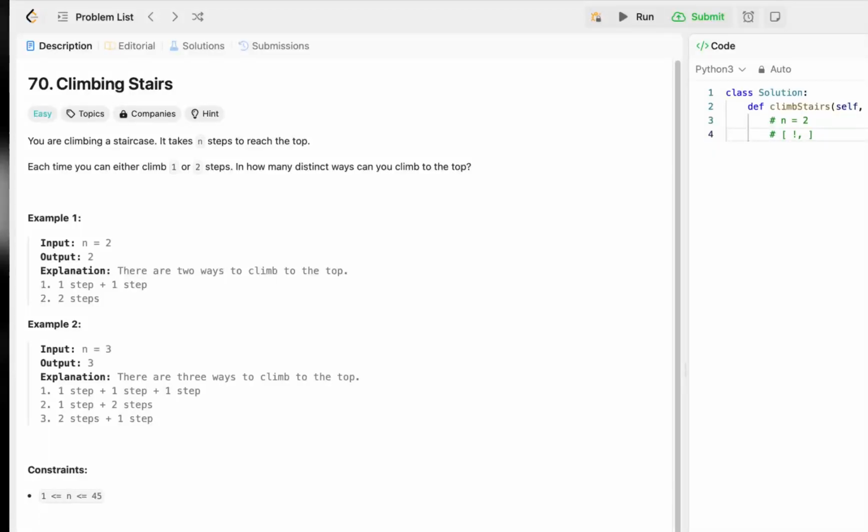So if we have this one here, we can make either 1 step. Then from here, we know that the best option is to make 1 step. Else from here we can make 2 steps, right? Okay. So the answer here is we have 2 options. One, we can make 1 plus 1. And the second option is making 2.